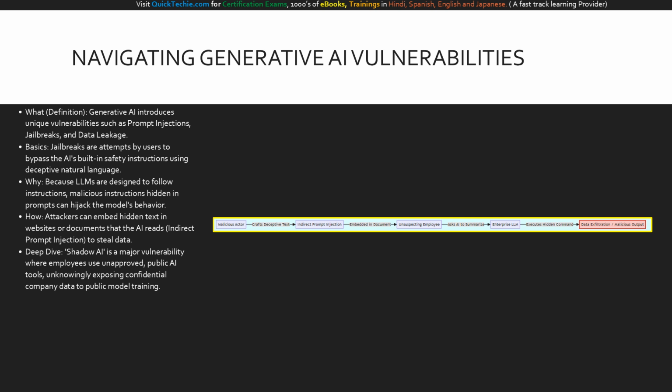This occurs when employees bypass secure corporate tools and paste proprietary code or confidential financial data into free, public AI chatbots, inadvertently leaking your enterprise IP to the public domain. Let's walk through the mechanics of an indirect prompt injection attack using this left-to-right flow.